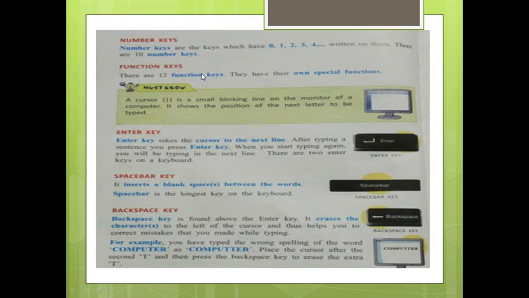Okay dear all, now we should know about the cursor. A cursor, like an eye shape, is a small blinking line on the monitor of a computer. If you click, you can see this is the arrow. If you click continuously, it changes the shape of the blinking line on the monitor of the computer. It shows the position of the next letter to be typed.